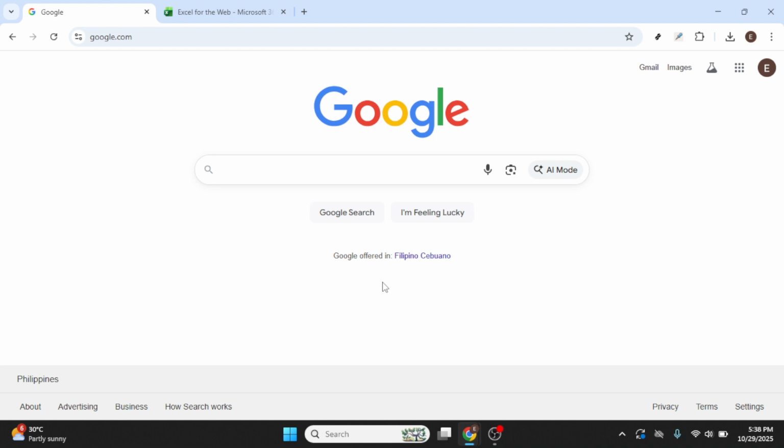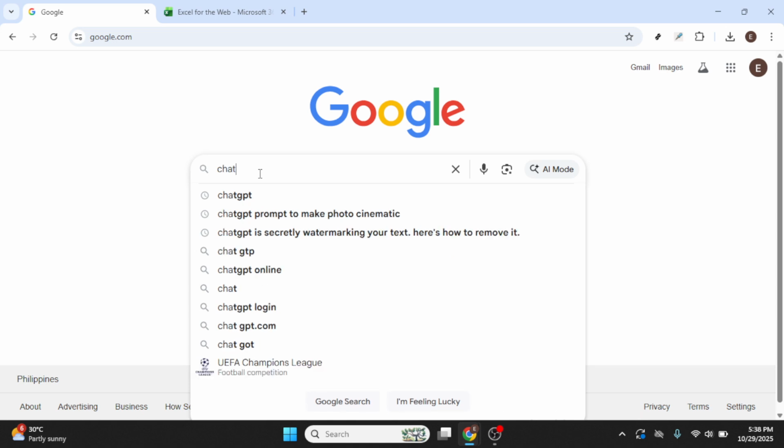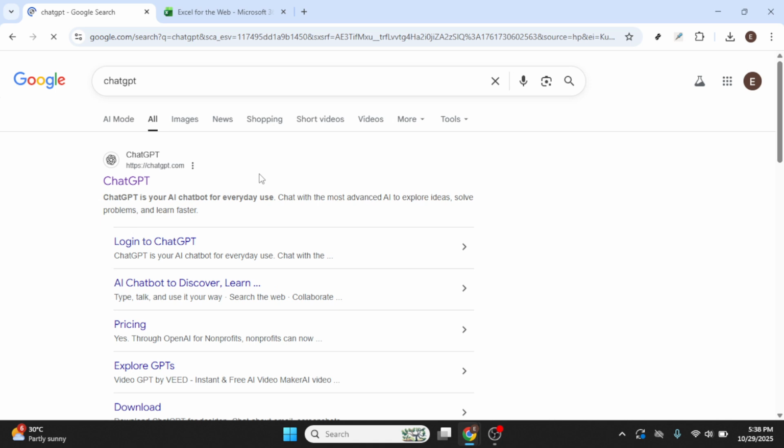To start, let's head over to your favorite web browser. Once it's open, navigate to Google's homepage. All you need to do is type ChatGPT into the search bar. It's a straightforward step, but this will lead us to the ChatGPT website, which is the tool we'll be using in this exercise. After typing ChatGPT, hit enter, and you should see the ChatGPT website appearing in your search results. Click on the link to open the ChatGPT homepage.